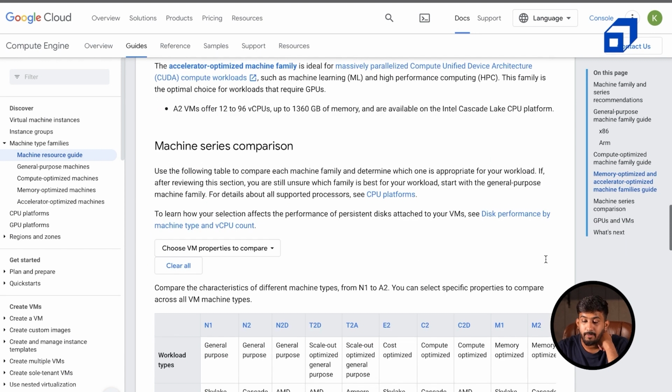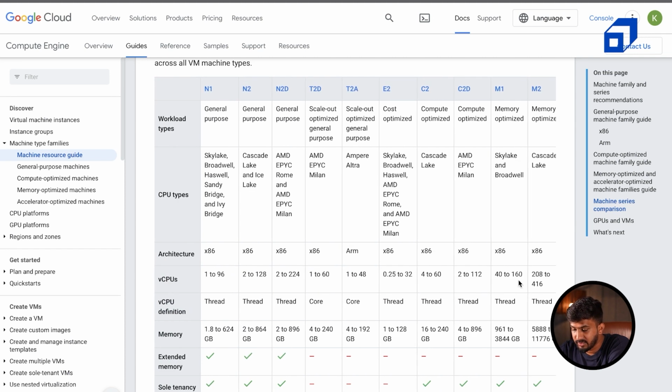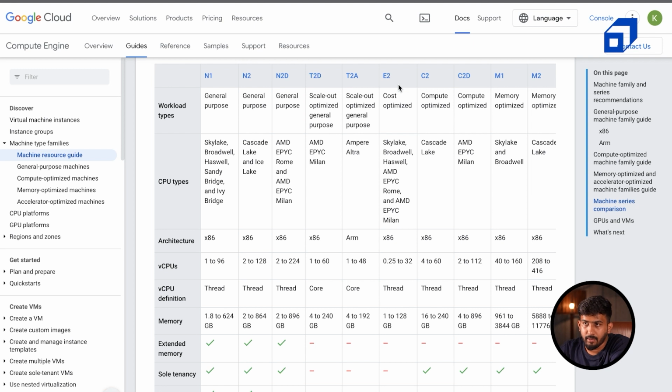In this case, you can see M2 is memory optimized, or M3 is also memory optimized. So in this case, memory is very, very high compared to the cores, the CPUs, right? And if you talk about cost optimized, these are very cheap. E2 is the cheapest machine type. E2 also comes under the free tier. If you use E2, it's actually free basically forever.